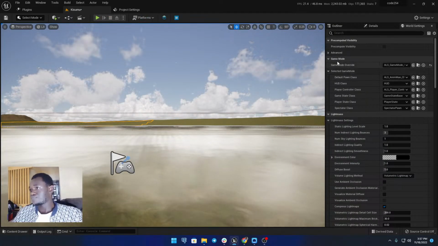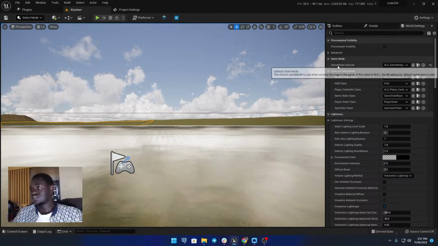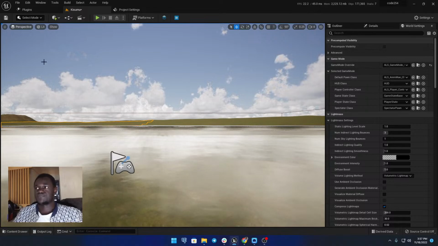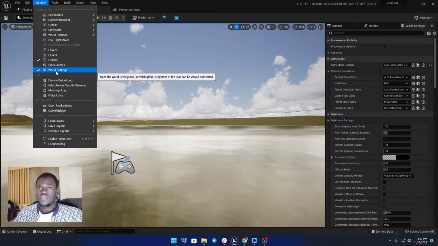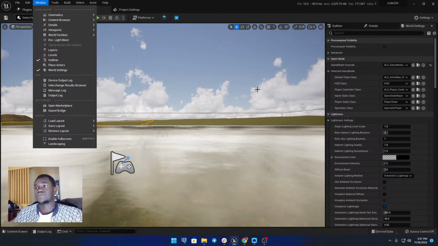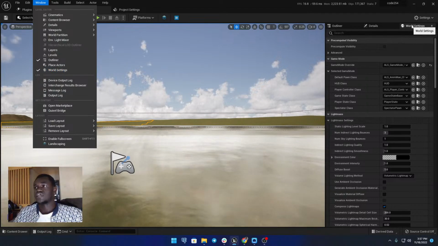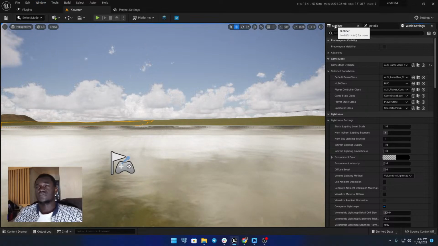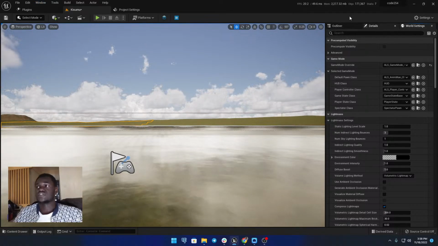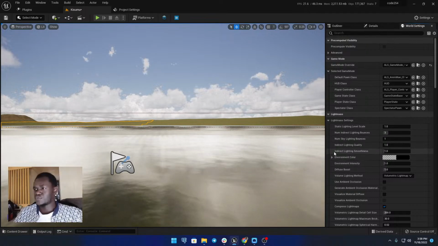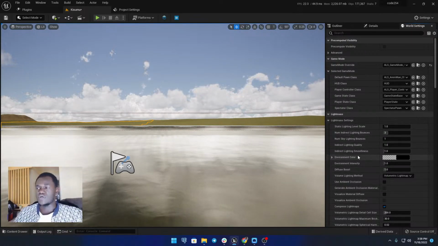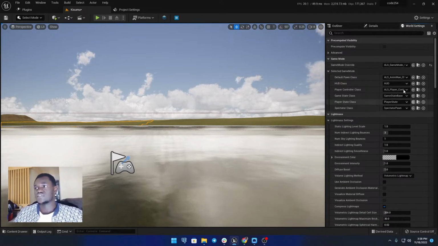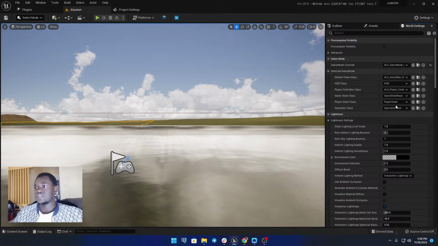With the game mode changed, just go to world settings, game mode. If you don't have the world settings panel over here, go to window and you'll find world settings. Click on it, and it will appear somewhere on the screen. It won't exactly pop up here. You can always customize your layout, and this is how I like mine. Yours is probably going to appear halfway down the screen. So change the game mode to LS game mode, and then you find these blueprints.